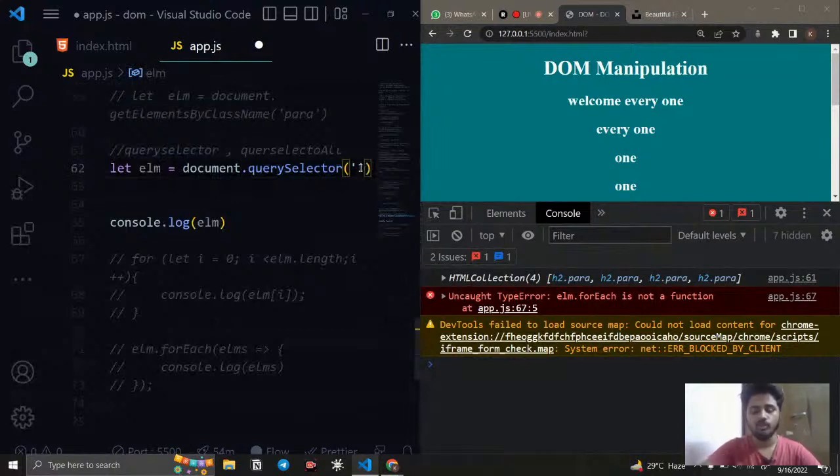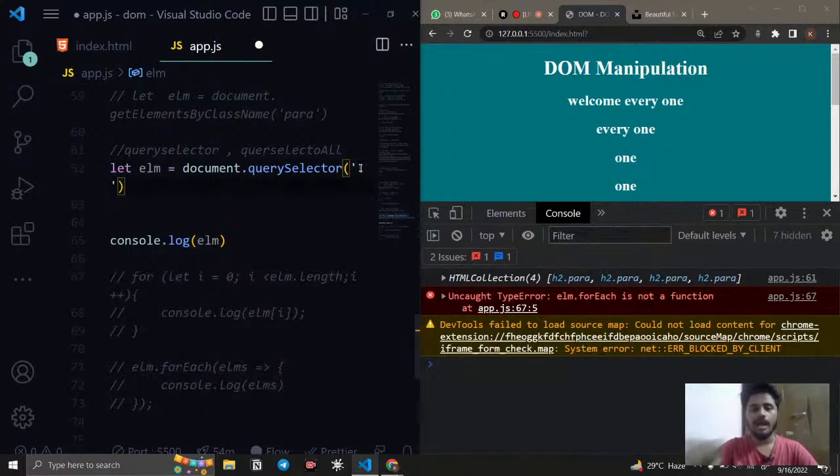For example, if it is going to be an id, you need to give the hash. If it is going to be a class, you need to give the dot. If it is going to be a tag, you can simply call it. So here I'm going to select it by using the class, so I need to give the dot, and then the name I want to select. So para. In class name, it will return an HTML collection and fetch everything that has the para class, right?